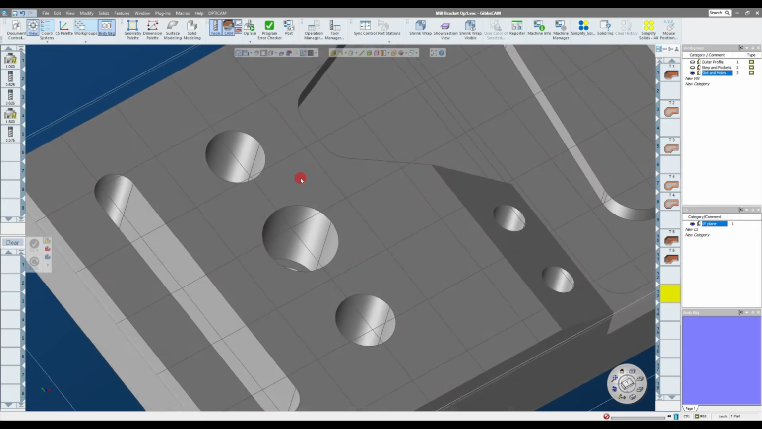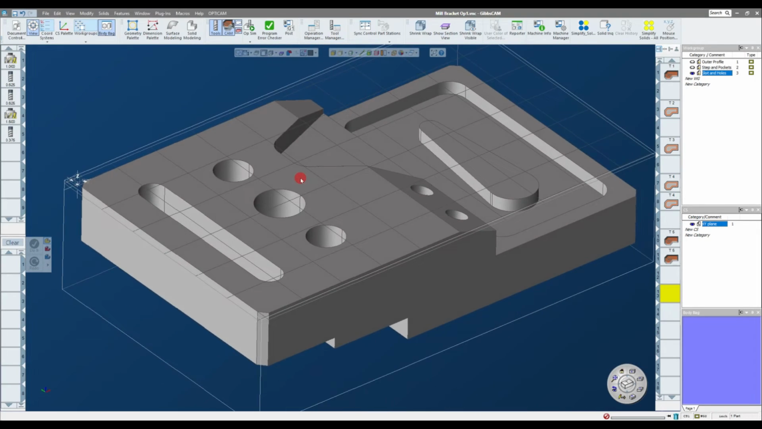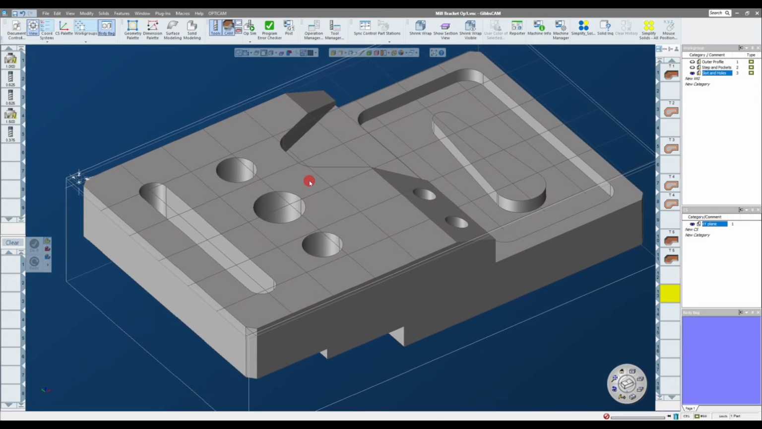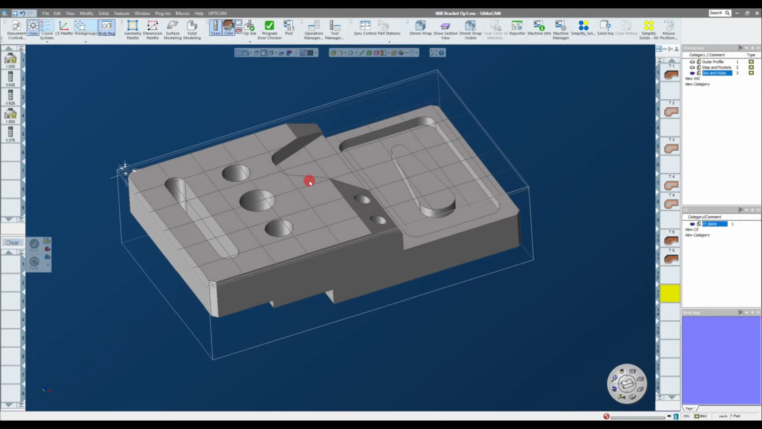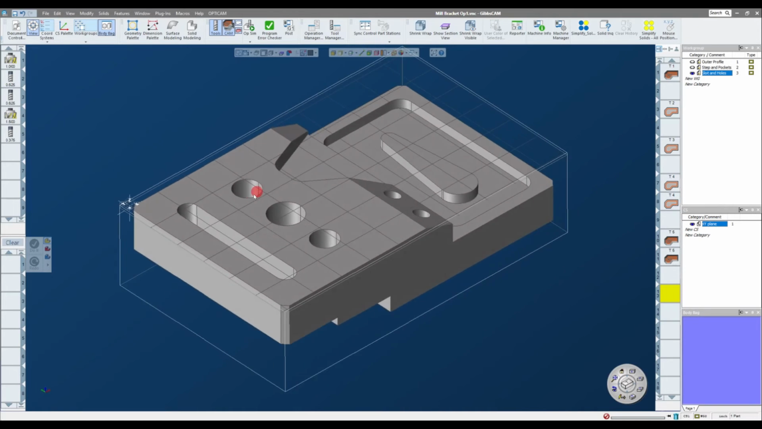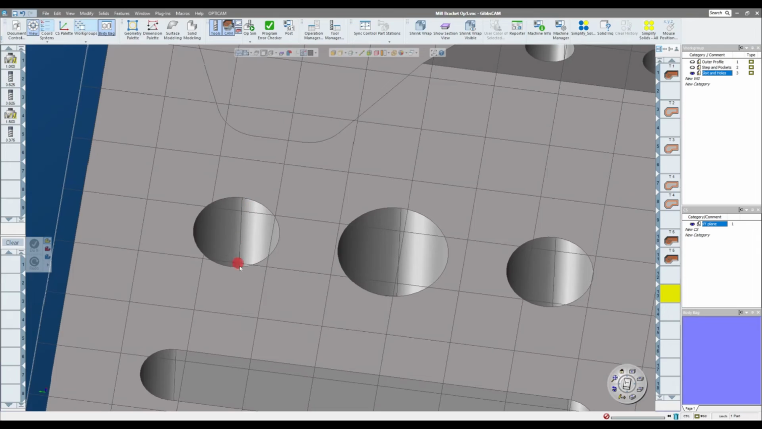Now, this leads me to something particular about this model. This is an imported step model. Occasionally, when a model is created in a different software, it has to go through a translation to import into GibbsCAM. I mean, we can directly import many versions of models, but say you import a model, and you'll notice that all of my bores have a line going through them.